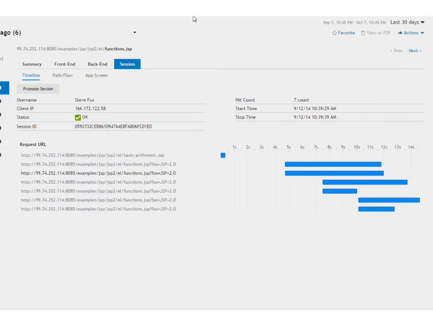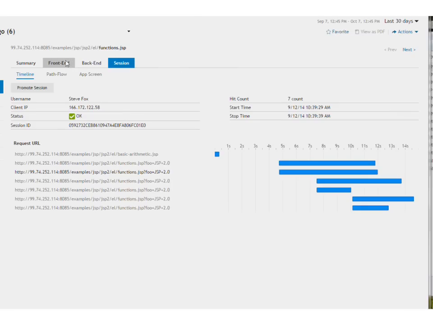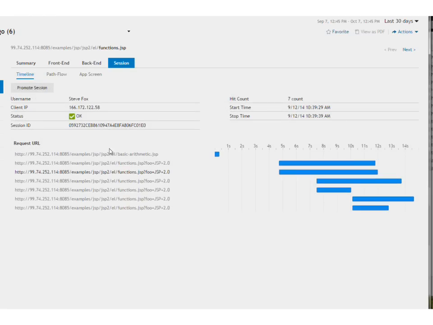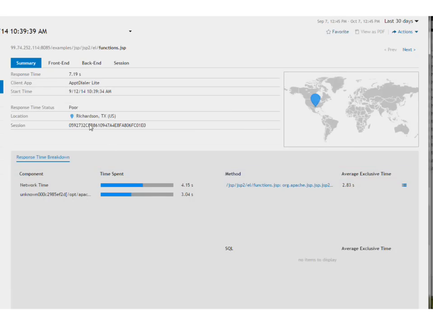So this is the kind of information that we can get. We get the version, the carrier, the CPU architecture, all of this we pick up for free, even the screen size. Then when we look at it from a session point of view, you can see all the requests that are made. And if one of these is taking too long, I can drill in and look at the actual request: how much of it was network time versus back-end time.